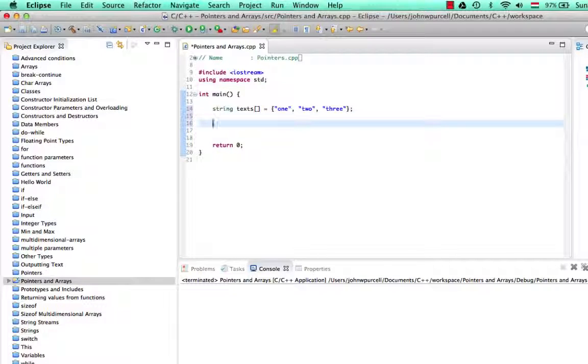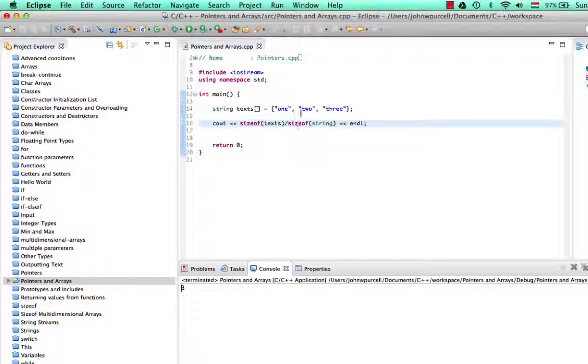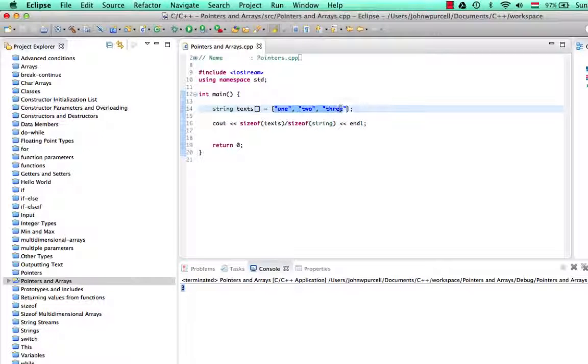Now, if we do size of this array, let's just try it. cout size of text. That will give us the size of all the elements in the array, and we can divide that by the size of string to get the number of elements in the array. We've seen this before. Now this might seem a little bit puzzling because, of course, strings have different amounts of data in them, but here we see it's correctly given as 3, which is the number of elements in the array, and yet we've got different amounts of data in each string.